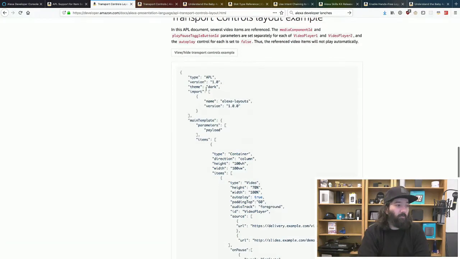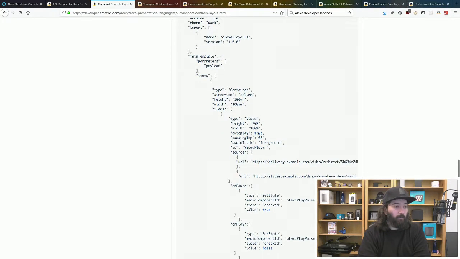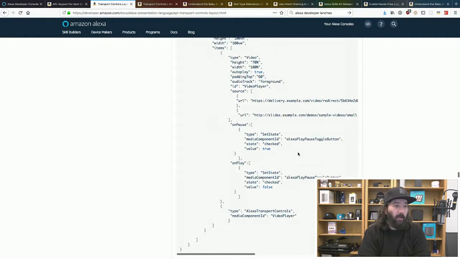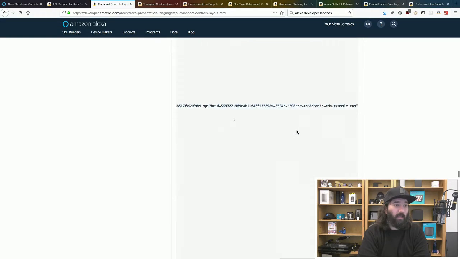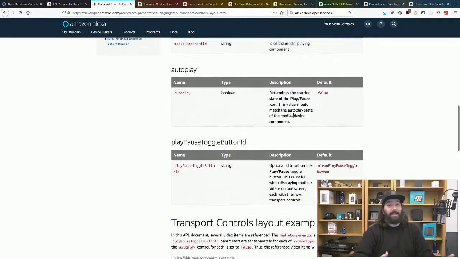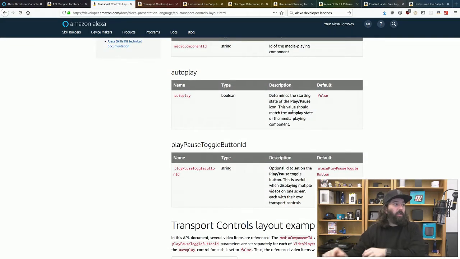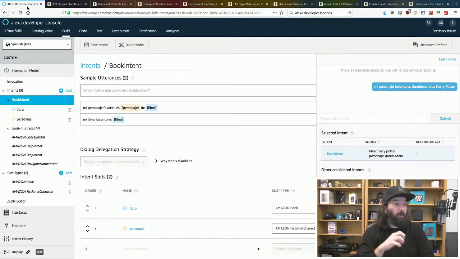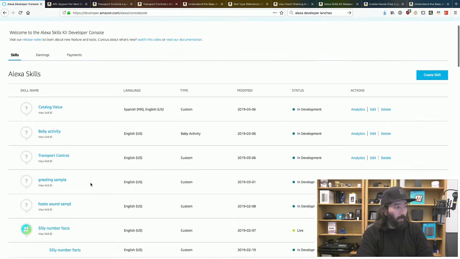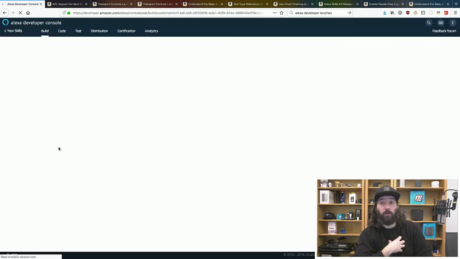And here's an example of one that's been built out. It's got the URL and all these different things for the media that we want to play. So I reached out to some of the other evangelists, and especially Cami Williams. Shout out to Cami, and she helped me build out a little sample that I could show to you today. So I made this sample called Transport Control.